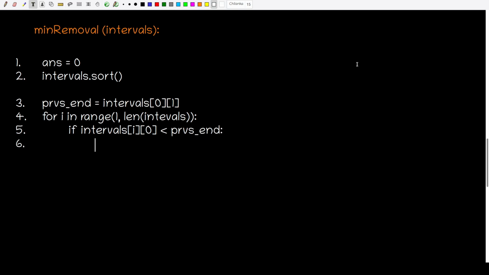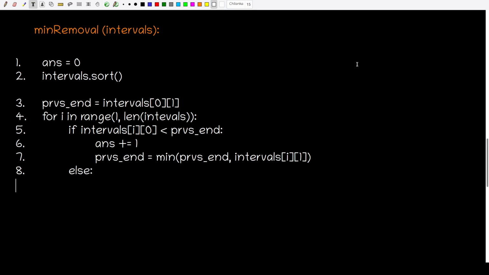If this is the case, then this is an overlapping interval and one of the intervals needs to be removed, because of which we are increasing our answer by 1. And now let us choose which interval to remove. The way we choose this is previous end time is equal to the minimum of previous end time and the current interval's end, which is intervals[i][1]. If this is not an overlapping interval, then in such a case the previous end time will be updated by the current end time, so previous end time will be equal to intervals[i][1]. And towards the end, we just have to return our answer. So that's the pseudocode, folks.